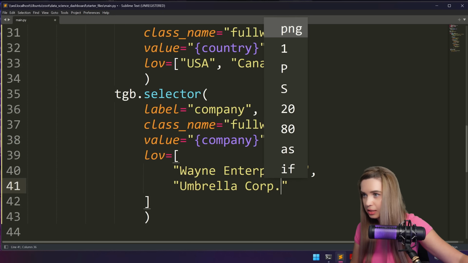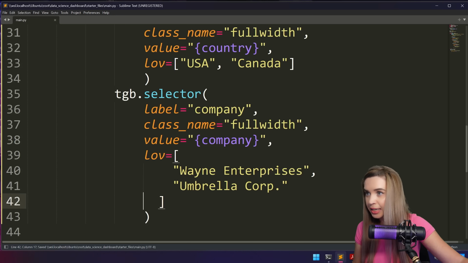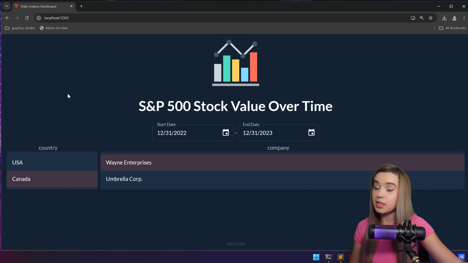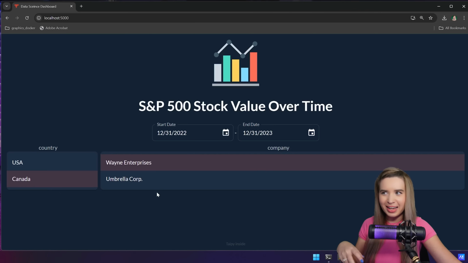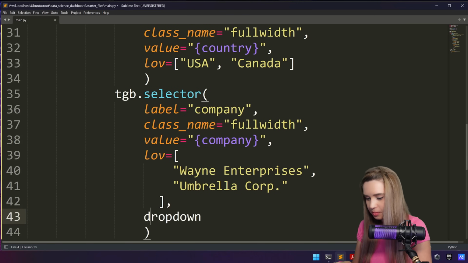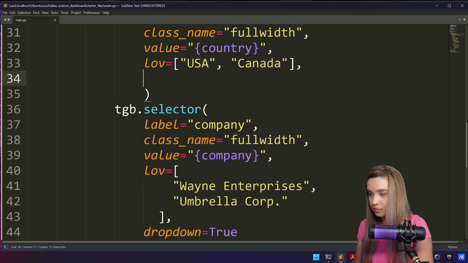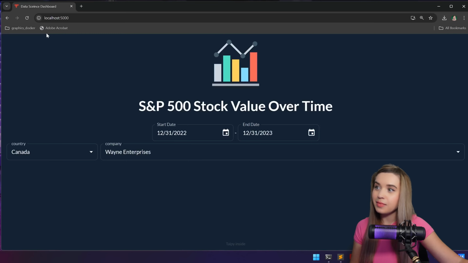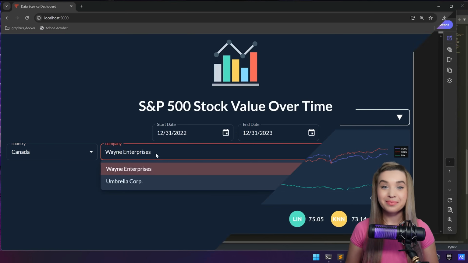Now let's fix this list indentation. Let's save everything. Let's navigate to our browser, refresh it, and great. We are selecting the correct items. But now let's also hide the items that we are not selecting. For this, we will simply add the property of dropdown and set it to true for both our selectors. Now, once we do so, we can refresh our browser, and boom, our selectors look much better.